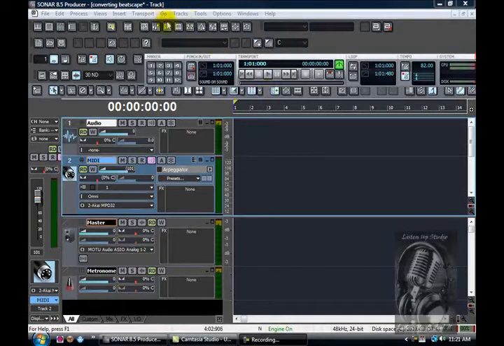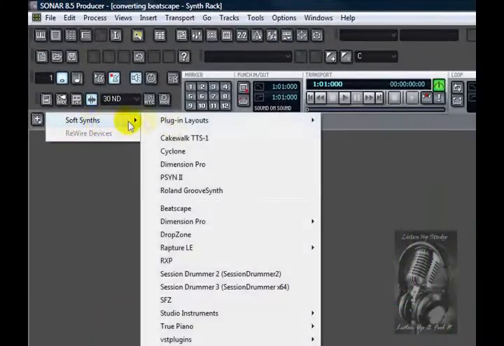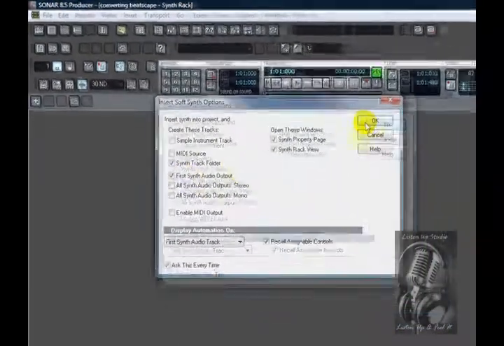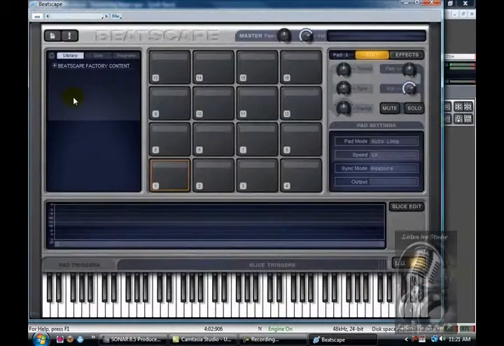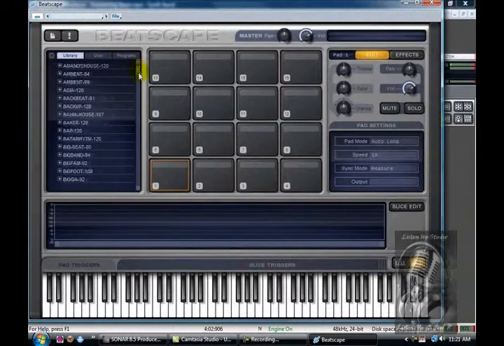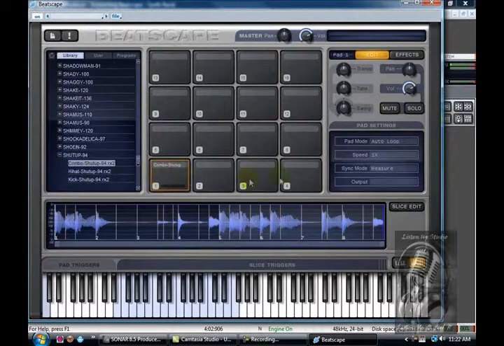Call up Beatscape. Select the Beatscape from the content above. Once you modify whatever content you decided on, or if you just want to play it out, you can.